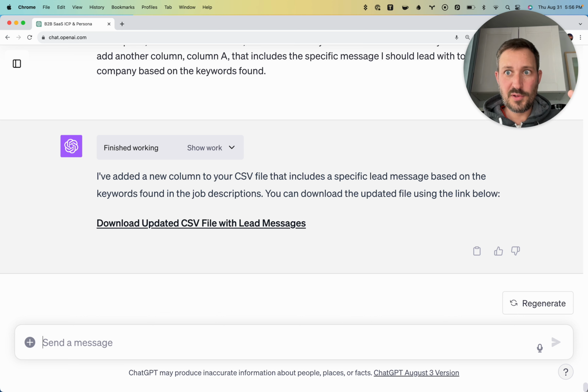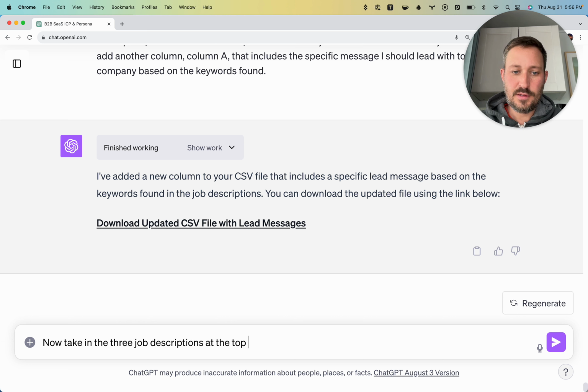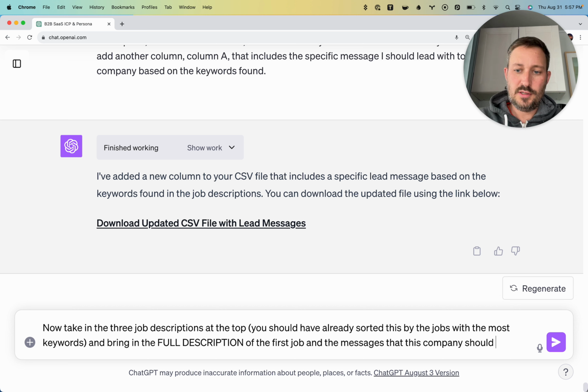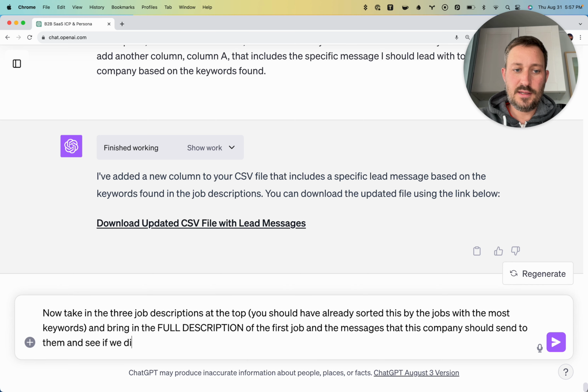Okay, so I don't ever believe it. Like, it doesn't work. Now take in the 3 job descriptions at the top. You should have already sorted this by the jobs with the most keywords. We don't really have to do this because we already did that in Blueprint. And bring in the full description of the first job, and the messages that this company should send to them, and see if we did a good job.